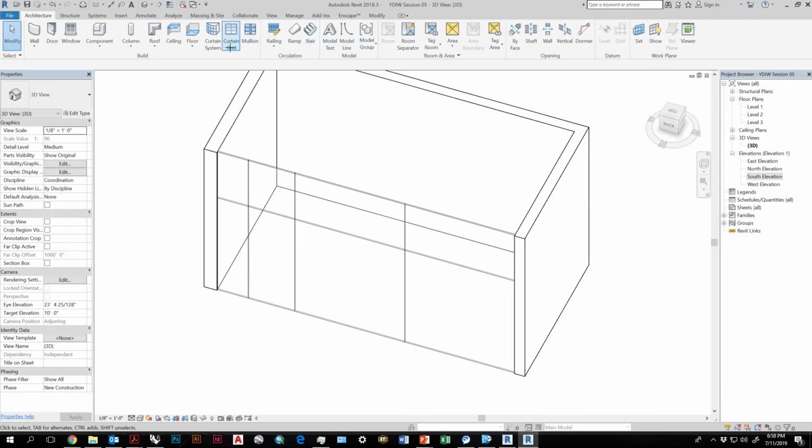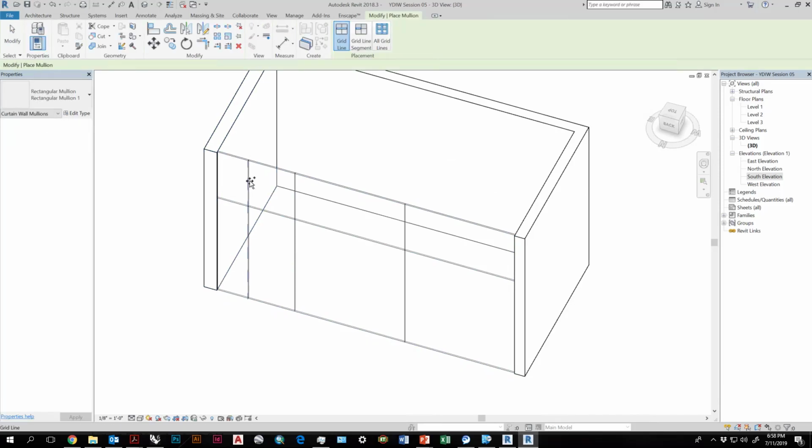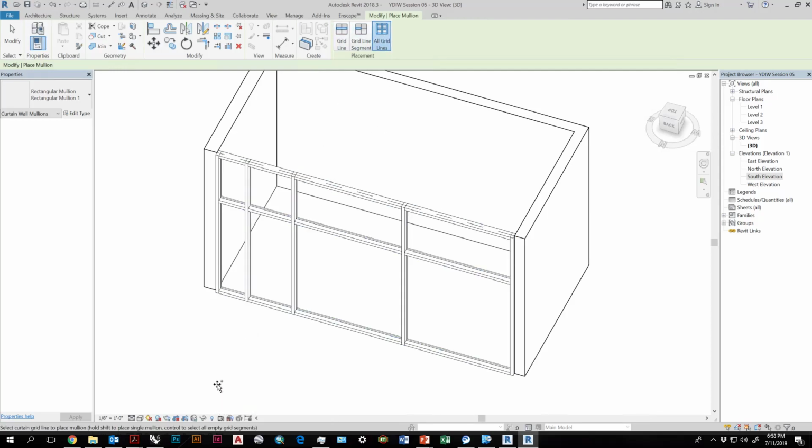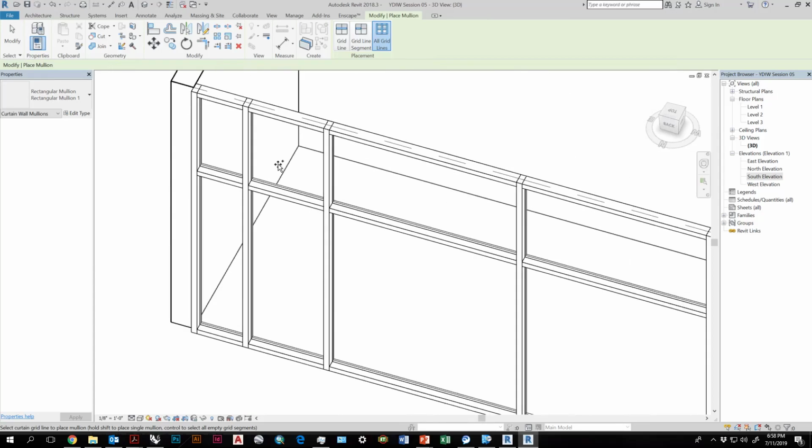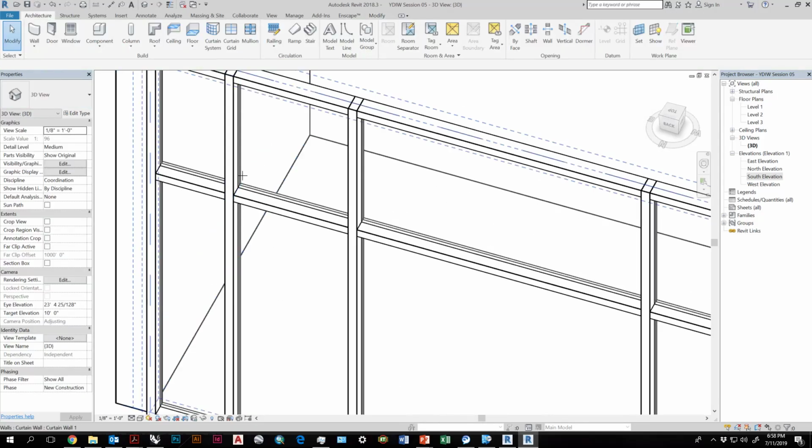And now I'll click on mullions. Now I can either add in mullions one by one, or I can hit All Grid Lines and then click on model, and all the mullions will automatically be generated. And again, Revit allows you to modify every detail here. So if you wanted to create different mullion types, you can do that. We're not going to get into that today, but it's the same process as editing the wall. You click on a mullion.